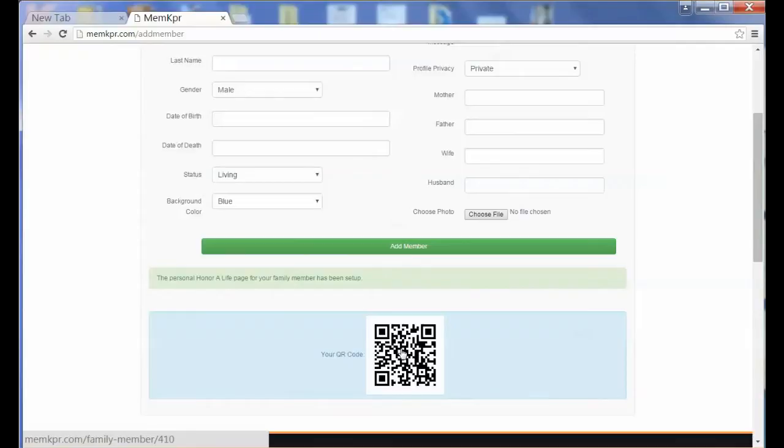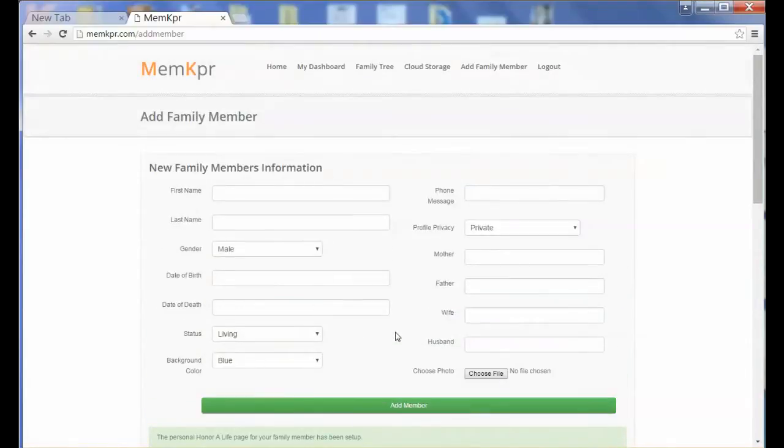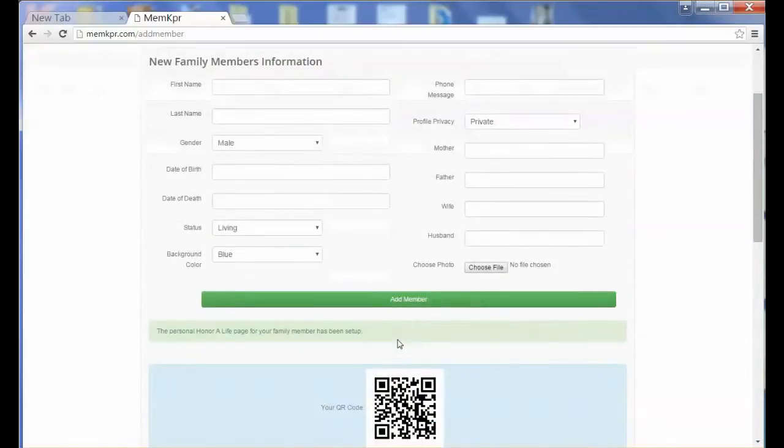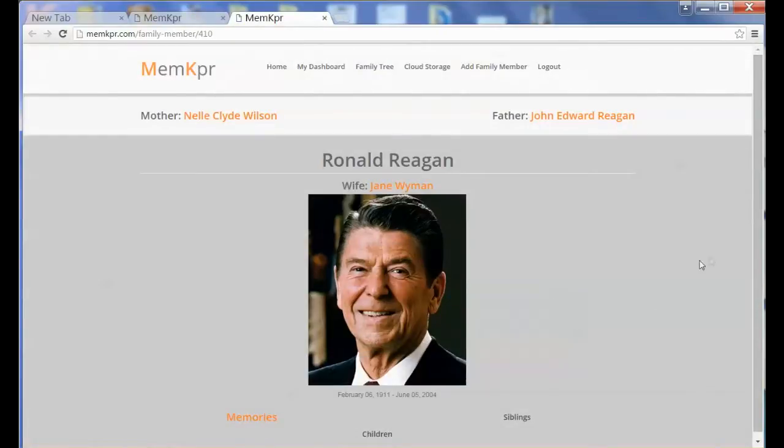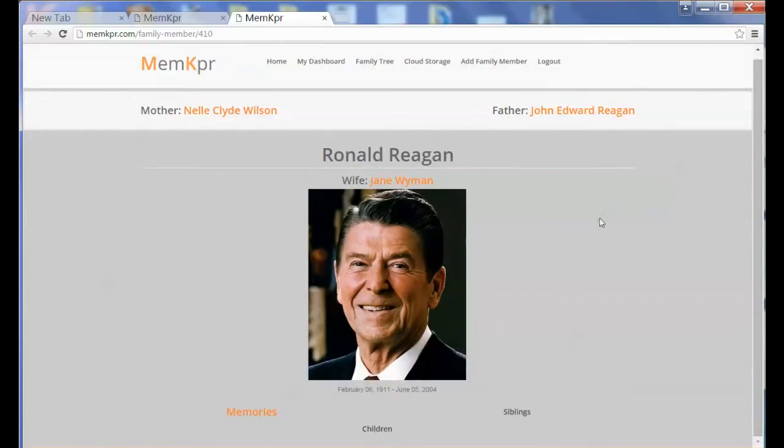If I were to click on this, I would go directly to his page. So what I'm going to do is, let's just try it. Click on it, and we see that we have now set up a Ronald Reagan first page. And we see here that we have his mother and his father and his wife. Now this is his first wife. We're going to do something a little different with his second. Okay, let's go back and look at what happened at the dashboard.